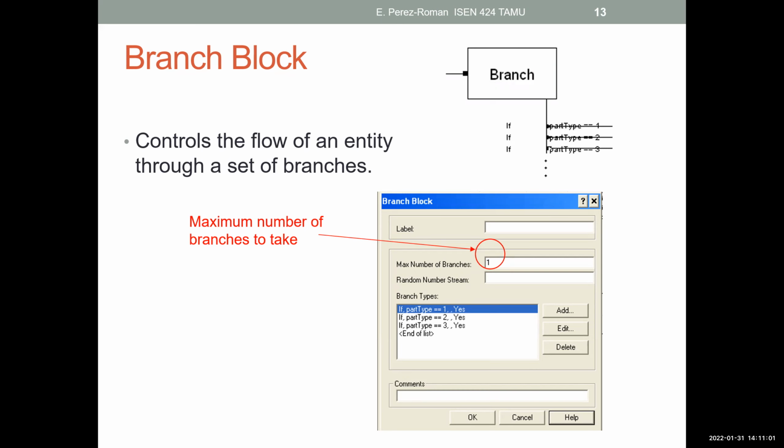In this example here, we have a branch with 3 branches. For the first branch, the property says part type equals 1. So if the entity is part type 1, then it's going to take that branch. If it is part type 2, it's going to take the second branch. If it is part type 3, it's going to take the third branch. Typically, we also have an else branch. So if it's not meeting any of these 3 decisions, then you can send it through the else option.